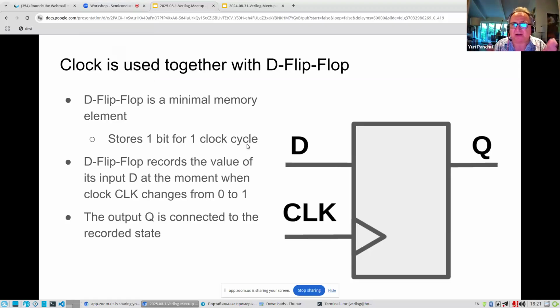So you know that this was value created in previous clock cycle, and during this clock cycle, it will be the same. D flip-flop records the value of input D at the moment when clock changes from 0 to 1. And output Q is connected to this recorded state. So before we move further, let me demonstrate clock and D flip-flop on a FPGA board.